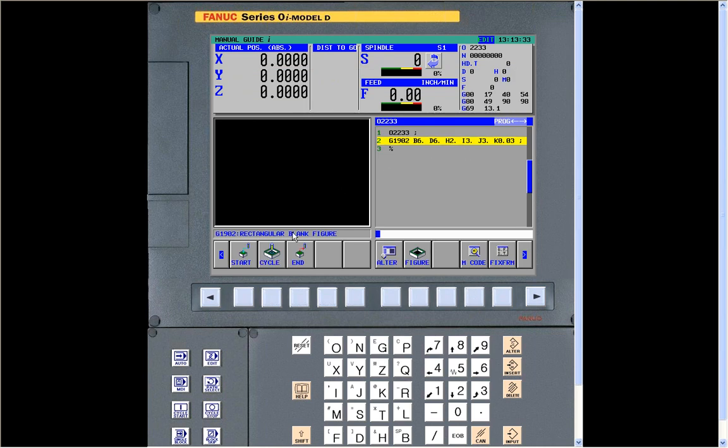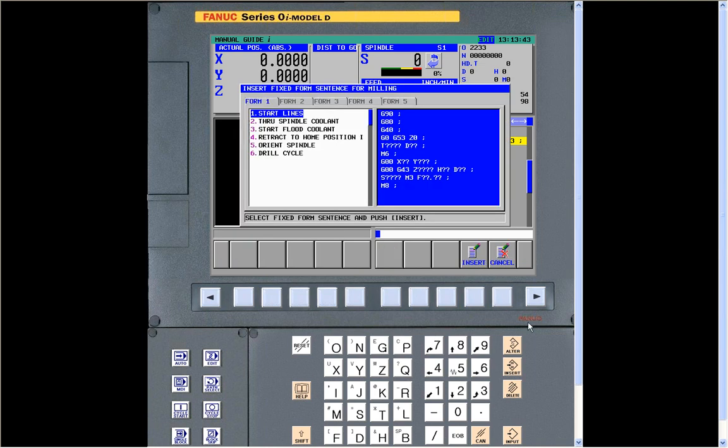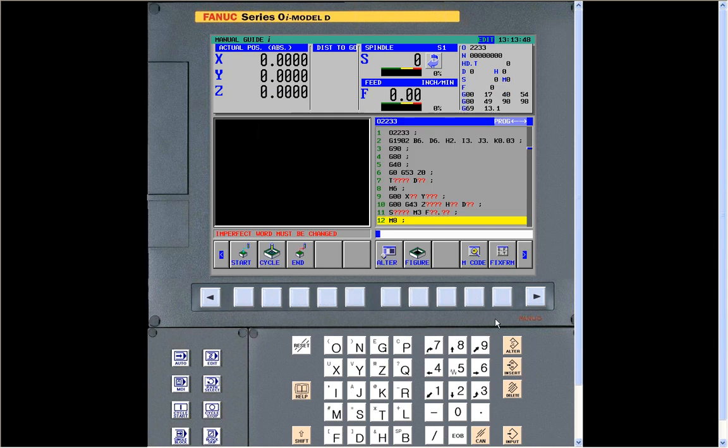And you can look down here. It tells you what G1902 is. That's a rectangular blank figure. Okay? So at that point, we go to our fixed form, and the start lines, that's what we want to insert first. That has a tool change and everything. And where we had question marks, it comes down and says, imperfect word must be changed. So we arrow up to the first question mark, and it's asking for a tool number. And I know tool number 8 is the one that's our face mill, because we're going to use a face mill first.